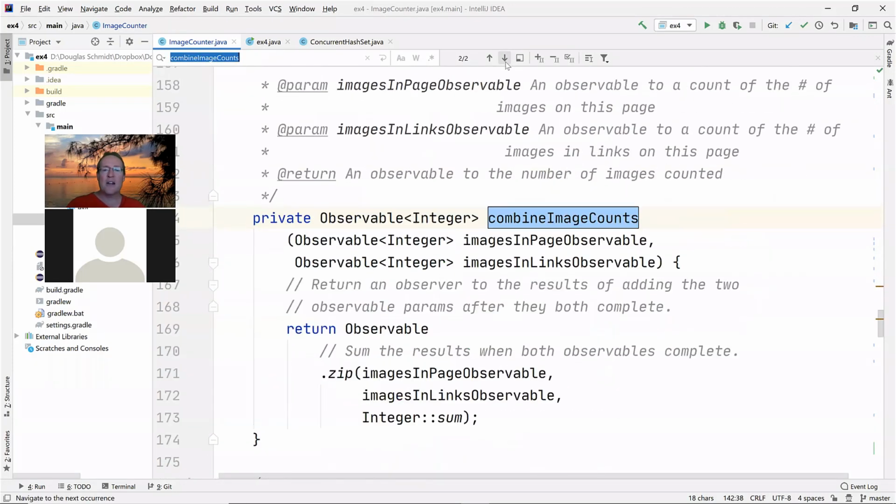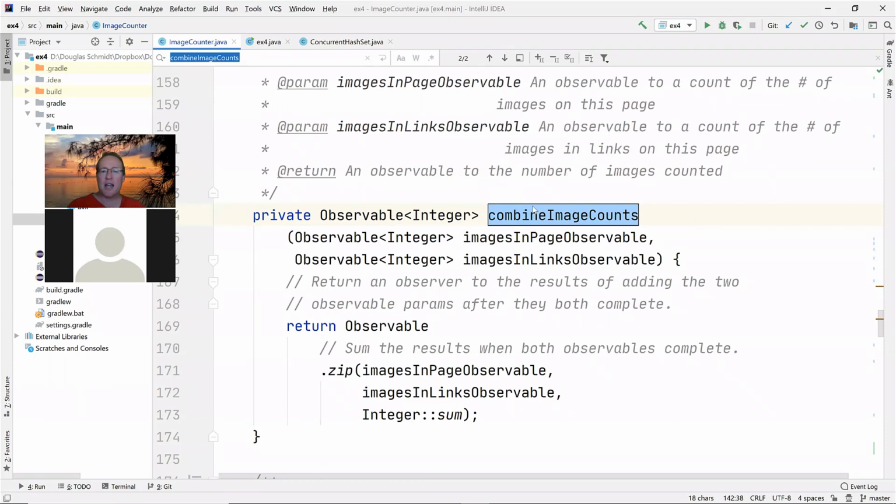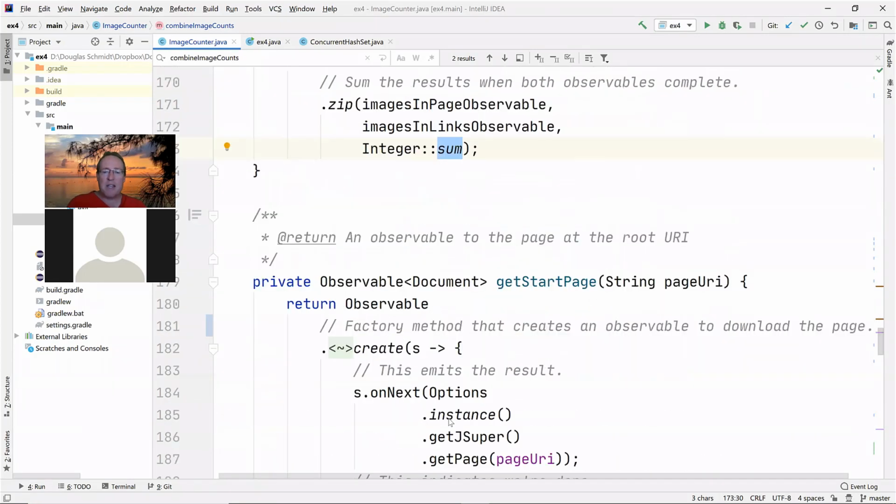And we go down here, and here's combine image counts. You can see combine image counts takes those two observables and returns an observable. What it does is use the zip method, which will take the two observables, which have the counts for the number of images in the page and the number of images reachable from the page, and then when both of those complete, we will go ahead and sum them together. So ultimately, we're going to end up with a single value, which is the count of everything that's reachable from the original root URI.